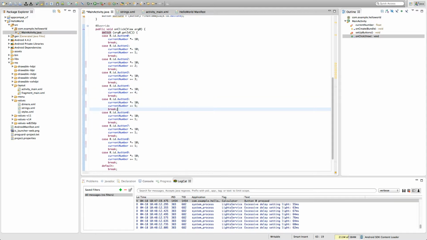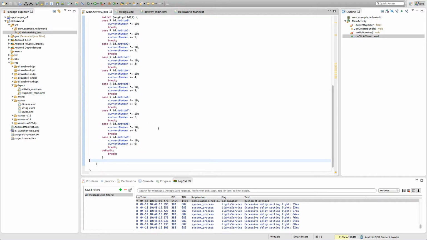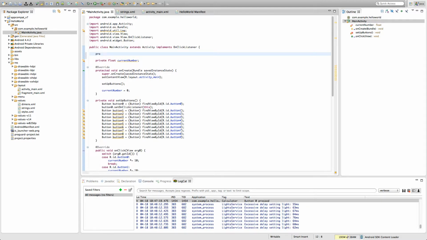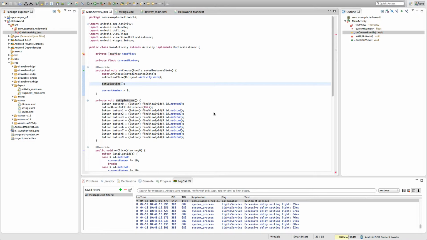And 6, 7, 8, 9. And basically at the end, we want a global variable for our text view, because we will use it in our onClick method, and this is gonna be called, let's see, textView, just for simplicity. And let's rename this to setupWidgets.